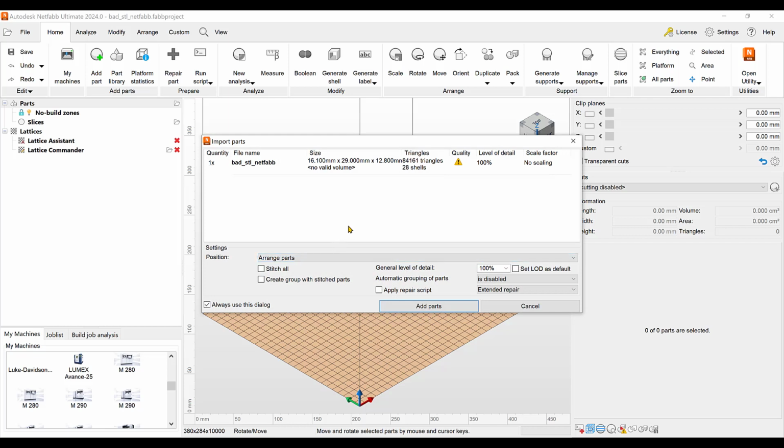Now, most commonly, you're going to bring in that part and you can apply a repair script. So when it loads the parts, it'll do a fix on it. We have extended repair here. I'm going to turn it off just to show you that the part comes in bad and that we can just use a repair script to fix it.